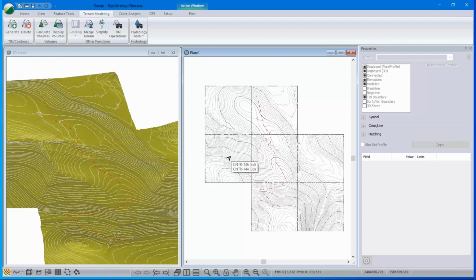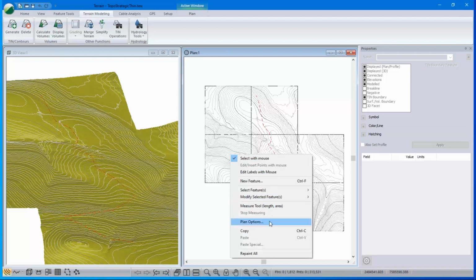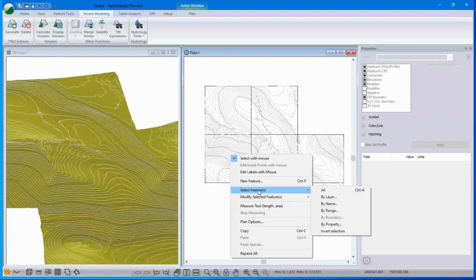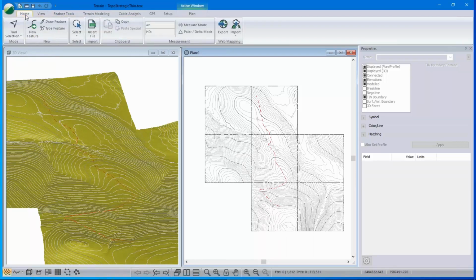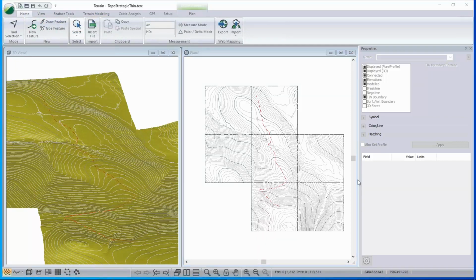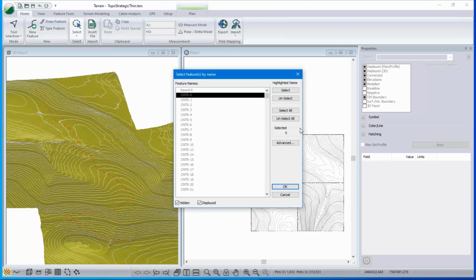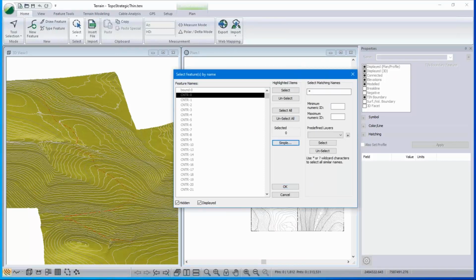Now, I want to make this into a separate file so I can put it in the background. I just go into select features, and don't forget all these things. I love to use the right mouse, but all these things are in the ribbon too. So I think that's in the home ribbon, select, by name. The contours all start with CNTR. They're CNTR and CNTR-M for major. And the easiest way is to go into the advanced section here and just type in CNTR star.